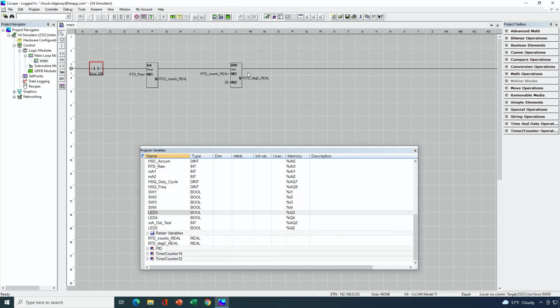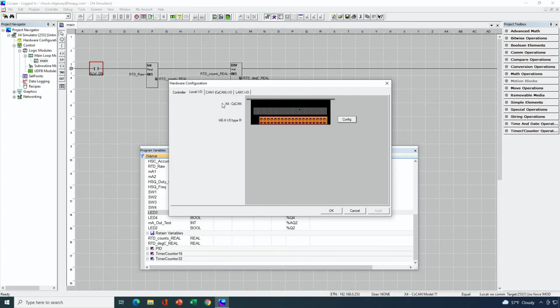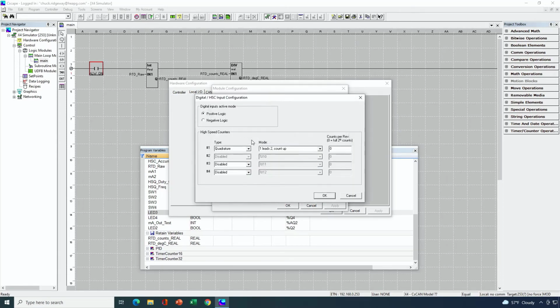All right, let's start with the hardware configuration. I'm going to go to the local I/O tab, press config, module setup, and let's start with the digital input. On the digital input side, I've set it up for positive logic, which is the default, and I've set the first high-speed counter to quadrature. That means the first two physical inputs are going to be used for quadrature counting.